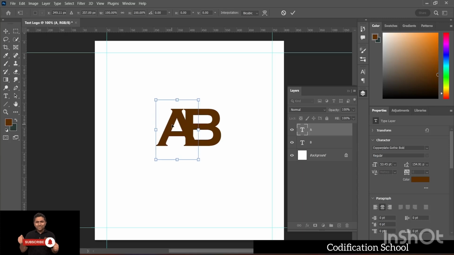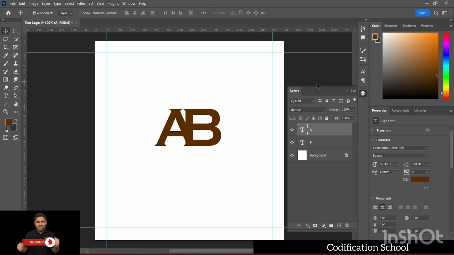Okay, so let's come here and let me just place it right over here. So now once you are done with this, you guys can just change the color of both of these things as well. Okay, so if you do want to change the color, you guys can also do that.